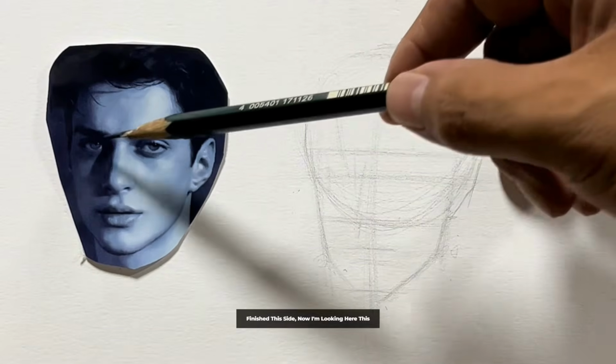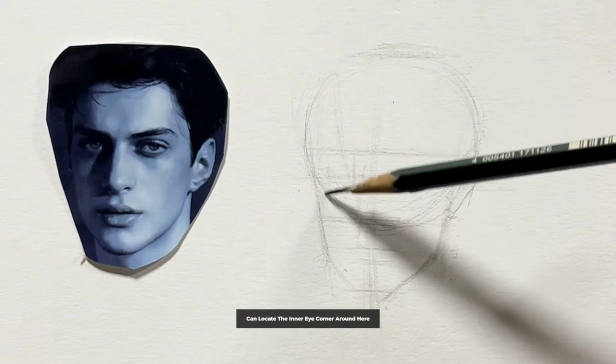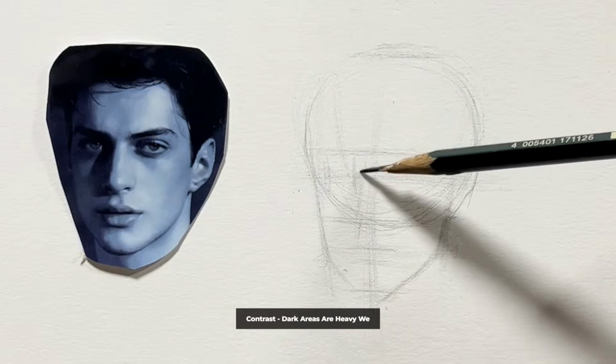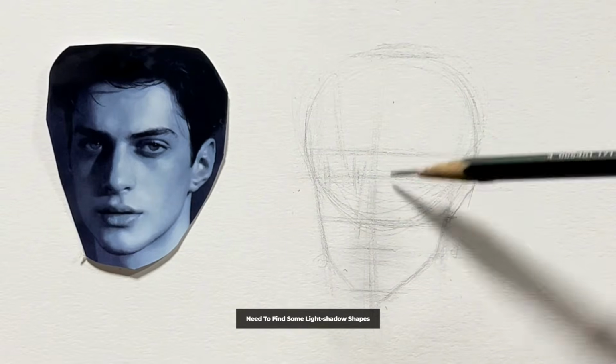Now I'm looking here, this light and shadow shape. After finding it, we can locate the inner eye corner around here. In this position, it's like this strong light contrast. Dark areas are heavy. We need to find some light shadow shapes.